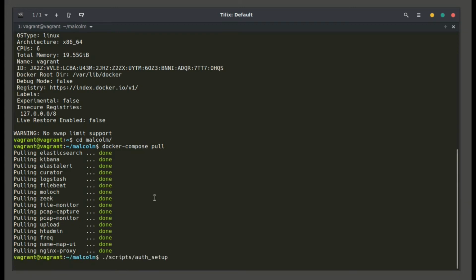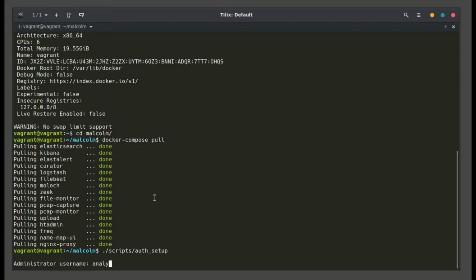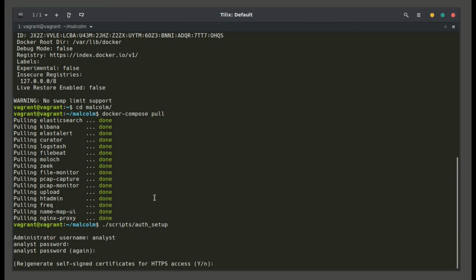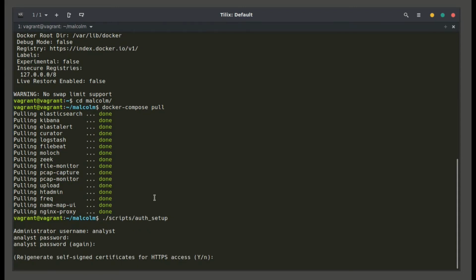We are going to set up authentication by running scripts auth setup. This is going to ask us for a username and password, and it's going to generate the self-signed certificates that Malcolm will use for TLS.